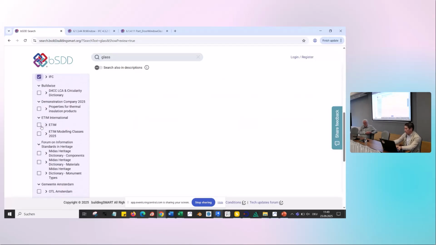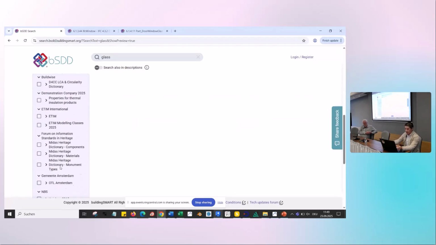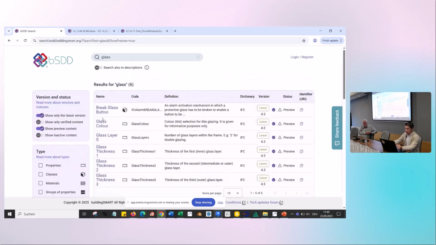In that case, we can go to only class as well. Let's see what we have, what properties or class in that case, properties related to our case. As you can see: glass layers, glass thickness 1, glass thickness 2, glass thickness 3. So I will write down glass thickness 1. Let's start with the first property.